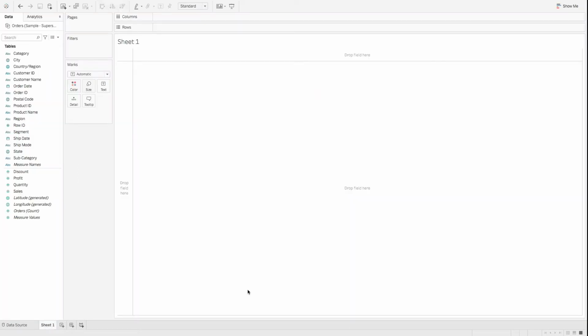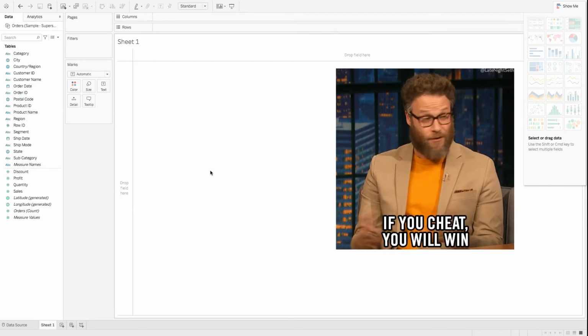Okay, so if you look over here on the right, we have the Show Me tab. So let's give that a click. And what you can see is a bunch of visualizations, and they are grayed out because nothing is available. You haven't selected anything yet. I think this thing is awesome, especially when you're getting started, because you might not know how to build different chart types. So this is like your cheat sheet.